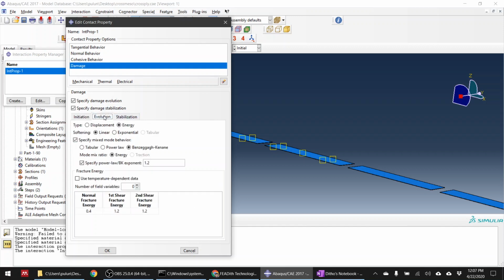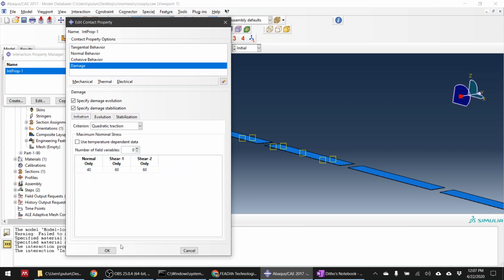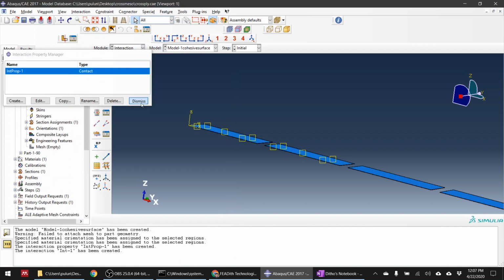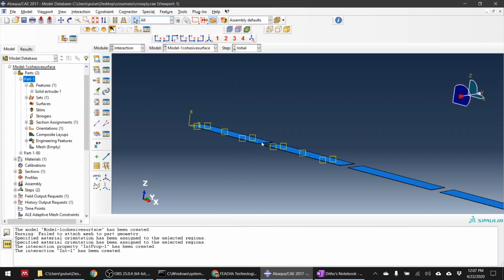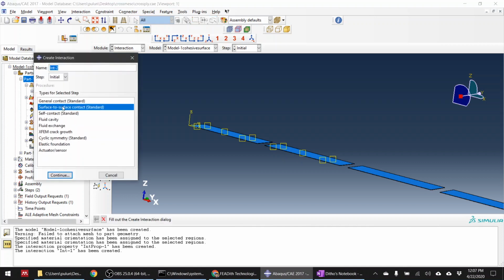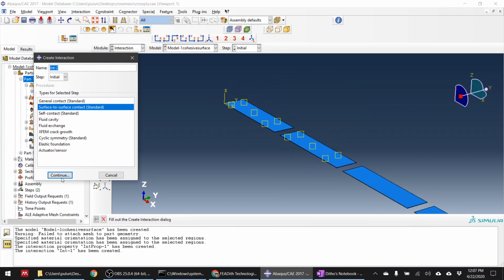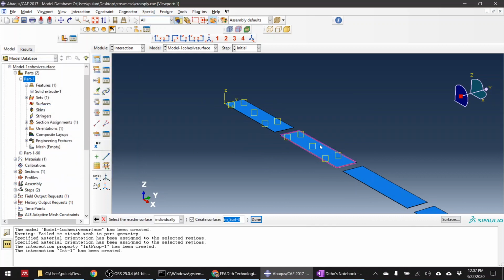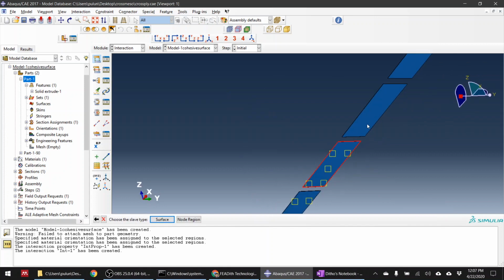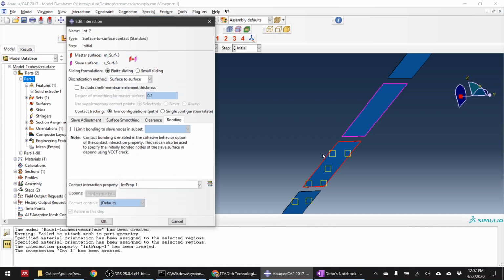So this is the evolution and everything for the contact behavior. We choose for the first one. Now we continue for the next one. We create the same thing. This is the second interaction. Click continue first. Choose the upper part for this guy, and then the lower part of this guy. Surface. Done. And then the interactions, the same interaction.